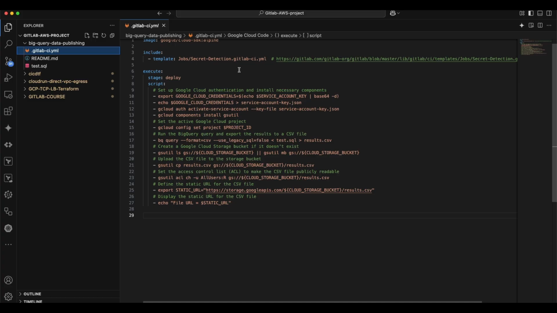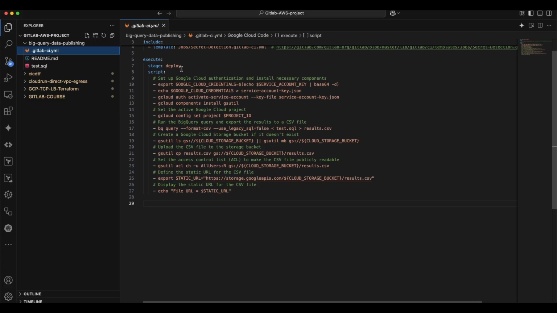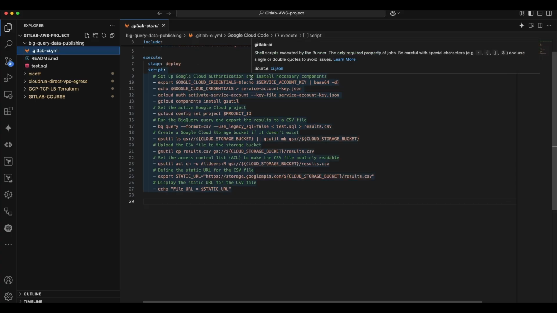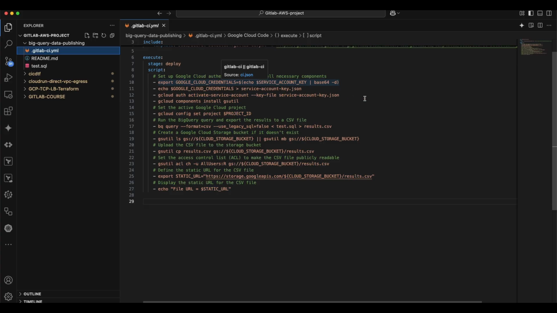Now, basically, it's a kind of security scanner, I would say. And then we are executing the deploy stage, wherein I'm writing some scripts. The first one sets up the Google Cloud authentication and installs the necessary components. So here are your Google Cloud credentials. I'll show you that these credentials are coming from this variable, the service account key.